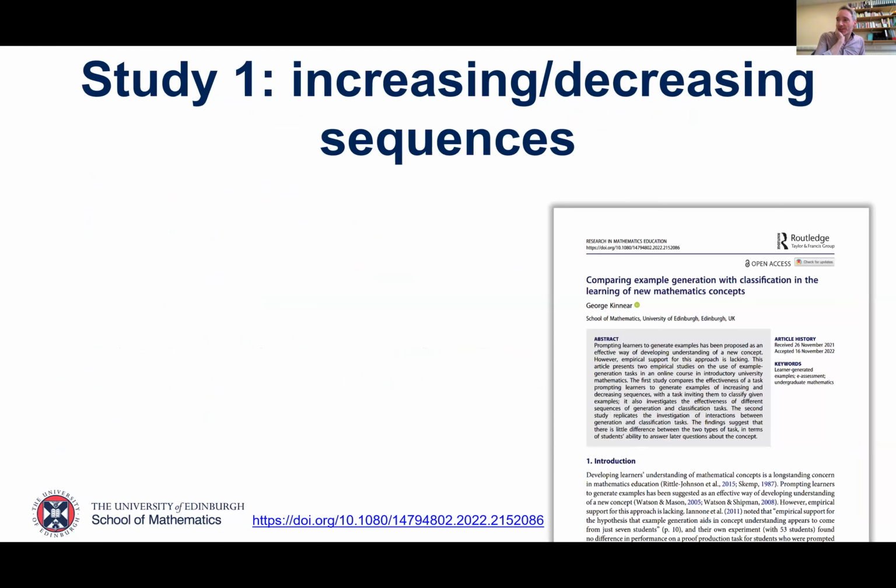So into the shameless self-promotion. This is a couple of pieces of work that I've been doing related to this. The first example that I was showing with the increasing and decreasing sequences was part of this study where I actually, in this course that I was just talking about, was wondering, is it better to get students to do this type of generation activity, or should I just get them to classify lots of examples?